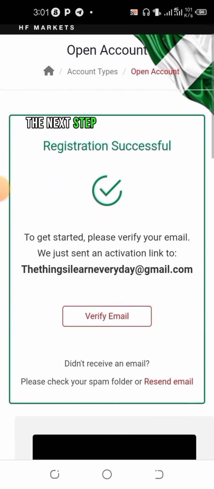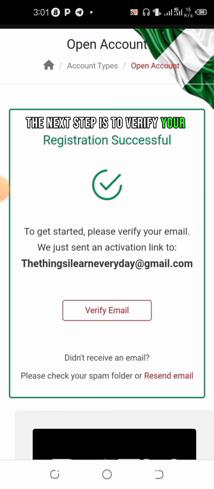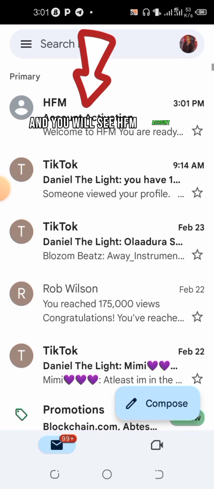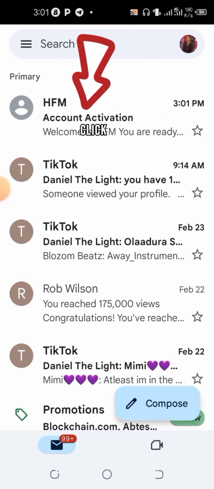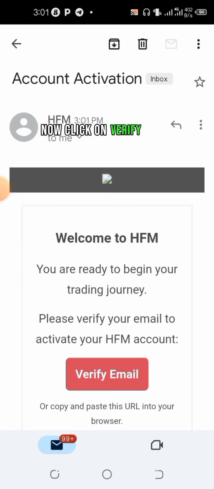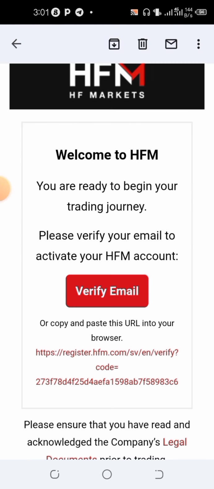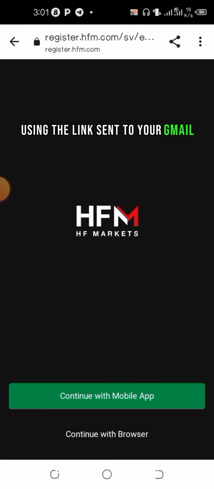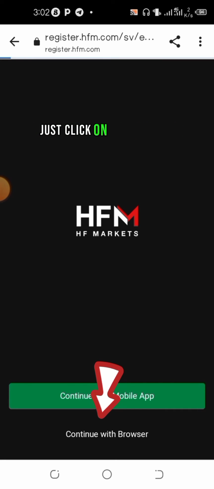The next step is to verify your email. Go directly to your Gmail and refresh it, and you will see HFM account activation. Click on it. Now, click on verify email. After verifying your email address using the link sent to your Gmail, now you will see an option to use your mobile app or browser. Just click on the browser.